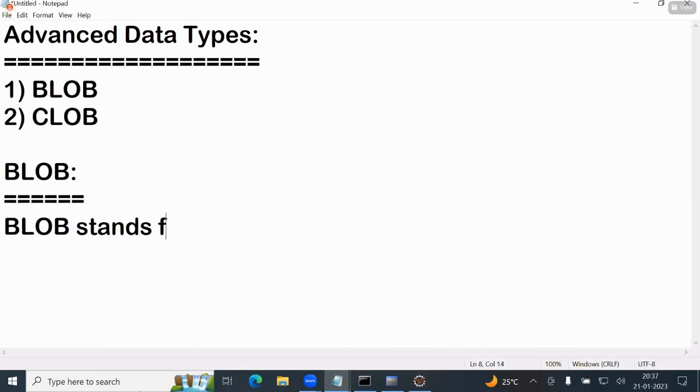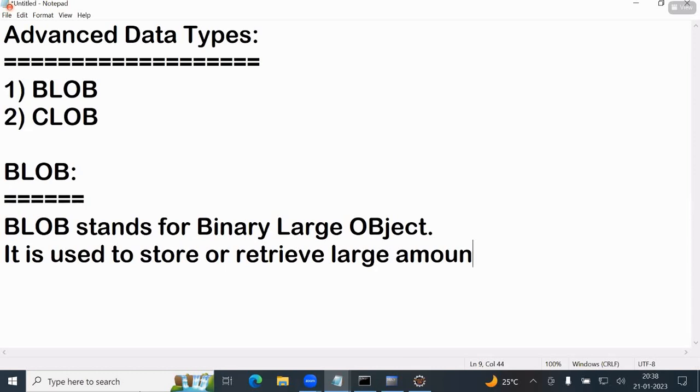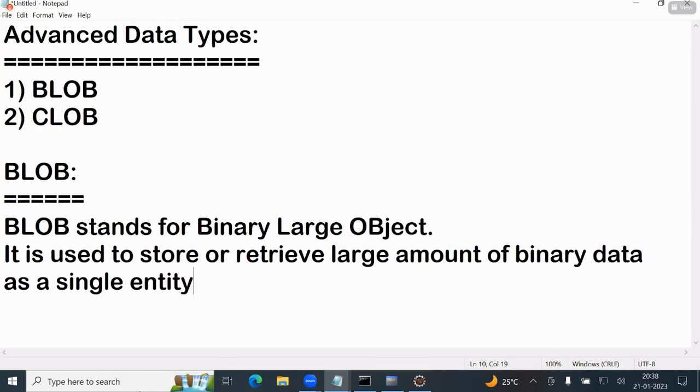BLOB stands for binary large object. It is used to store or retrieve large amount of binary data as a single entity in or from database.